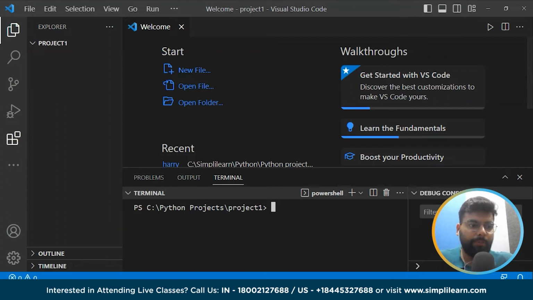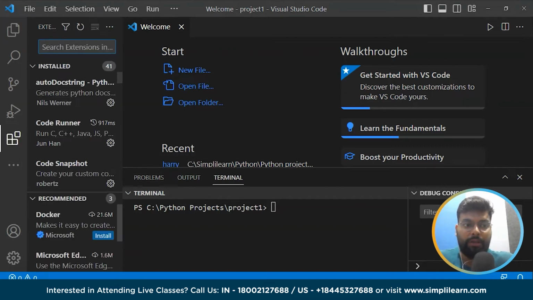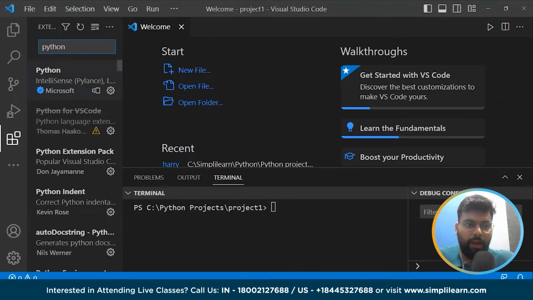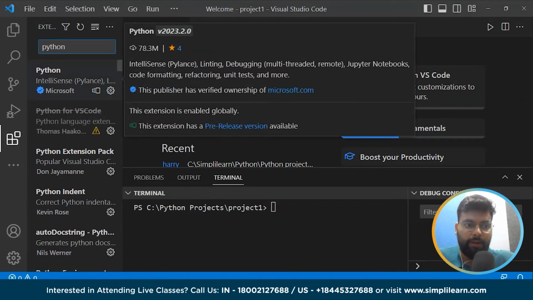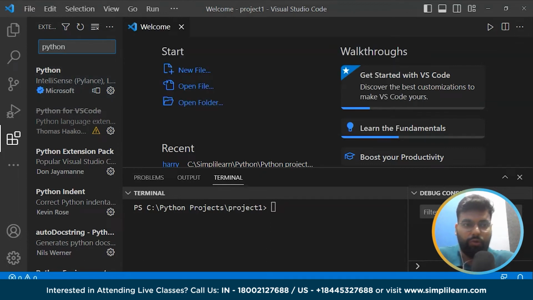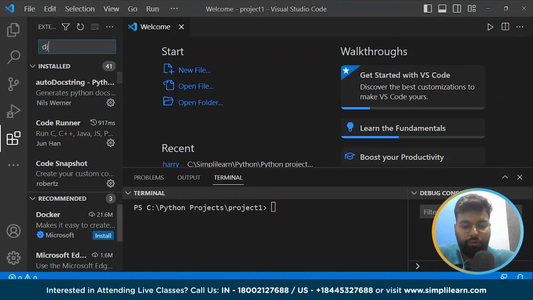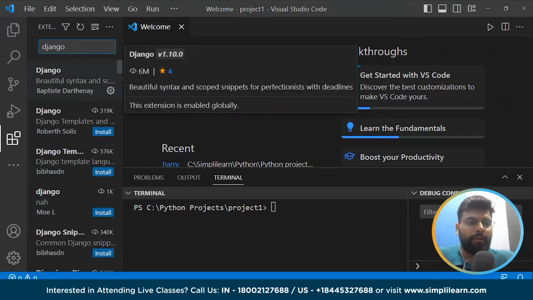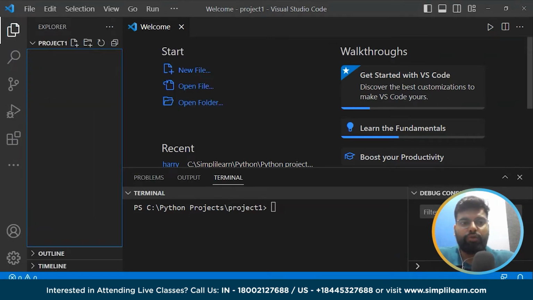And before that, you should have extensions installed on your Visual Studio Code to get some suggestions, and it would be good for you while writing the code. So I'll show you guys what I have installed. I have Python, that is by IntelliSense, installed, and I have also installed the Django extension. So you guys can also install it.